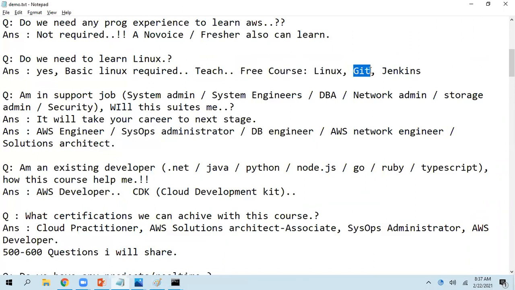Along with that, I'm going to give Git, what exactly Git is, and what exactly Jenkins is. Basically, these are some DevOps tools. I'm going to teach you AWS DevOps tools like CodeCommit, CodeBuild, CodeDeploy, and Cloud9. Right, these services I'm going to teach you here. But generally, we have some DevOps tools. So to gain knowledge on the DevOps tools, these two courses will be sufficient.